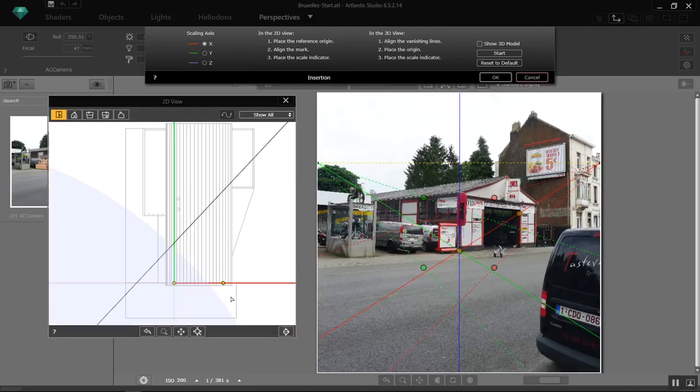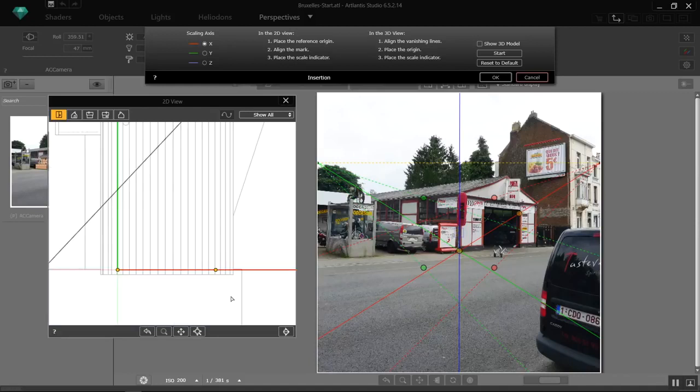I place the origin of the coordinate system at the corner of the garage, and I need to set the right directions for the red x-axis and the green y-axis. We don't need to deal with the z-axis because, based on the other two, Artlantis will automatically define the vertical direction for our project.